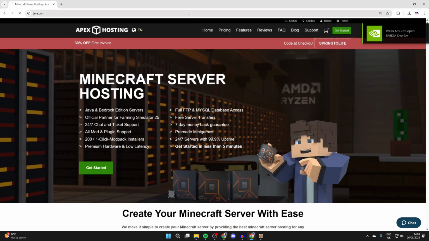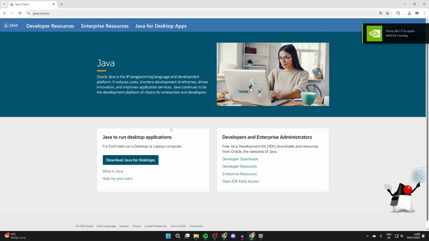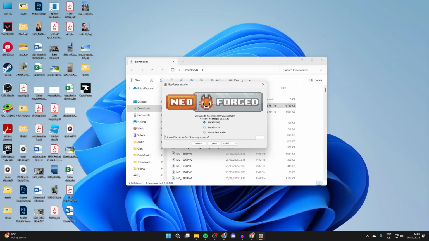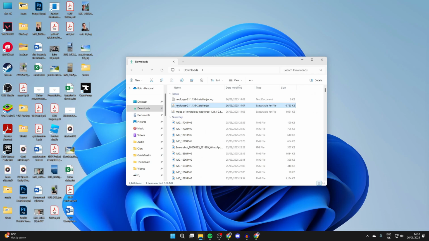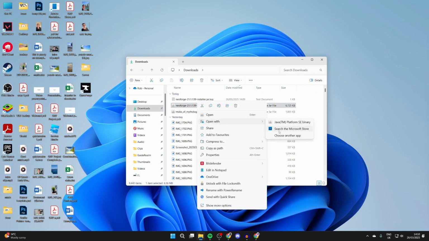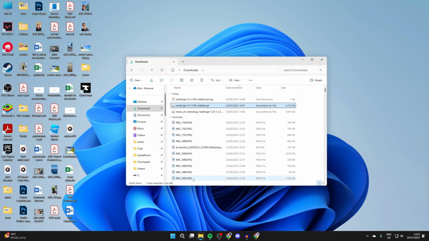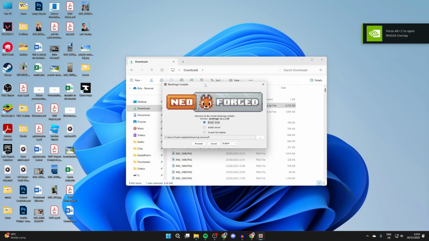Type in Java, you can go straight to java.com. What you can do is press download Java for desktops and press the download button. Download it and install it like any other application and return to NeoForge. Right click on it, hover over open with and click choose another app. Select Java and select always. If it still doesn't work, you may need to do something called a jar fix, which links jar files together. We've got a video on how you can do that, so you can check that out.